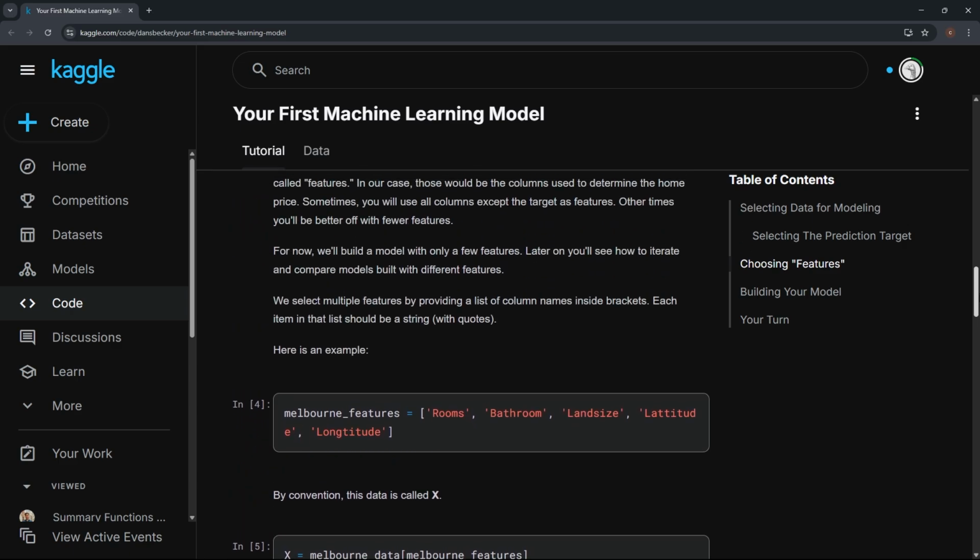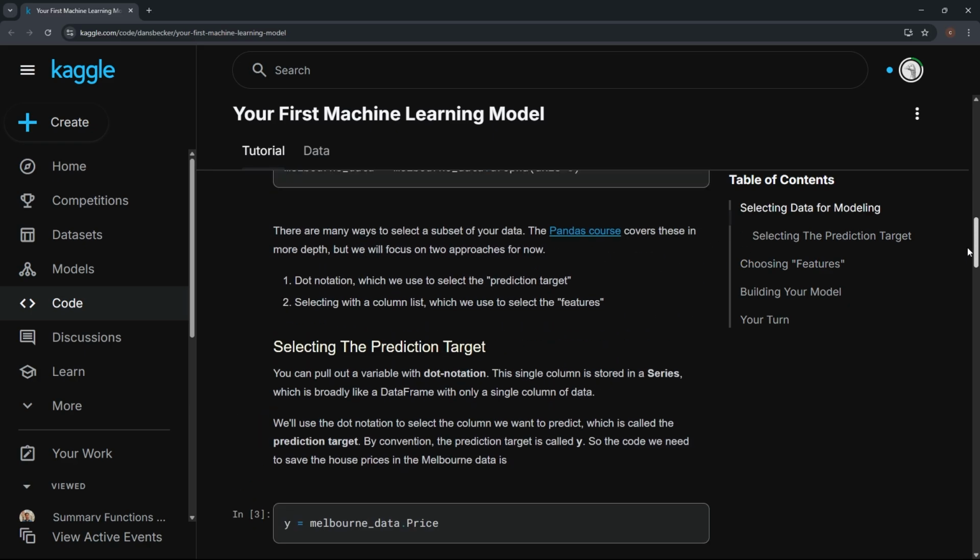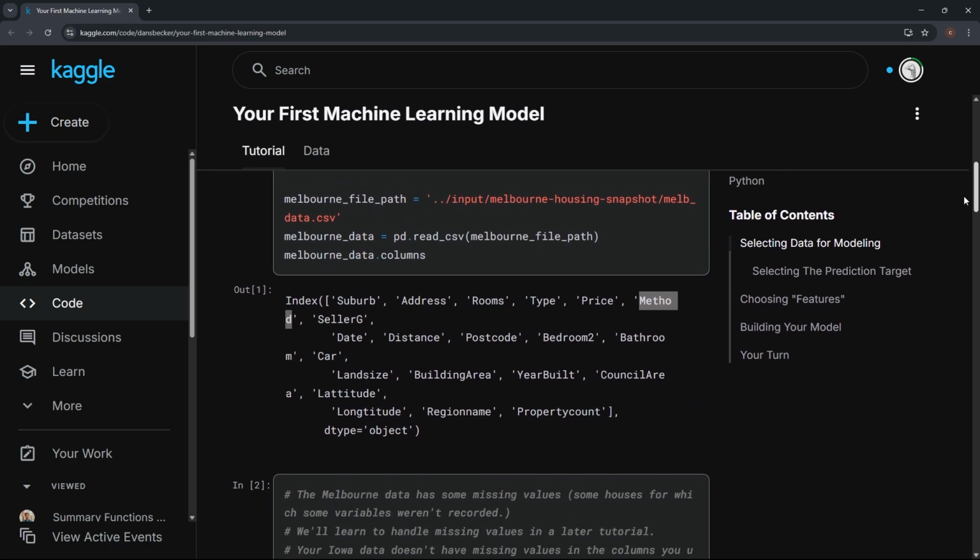So, well, for now okay. Other times we'll be better off with fewer features. For now, we're going to build a model with only a few features. Later on, we're going to see how to iterate and compare models built with different features. Gotcha. Okay, so we select multiple features by providing a list of column names inside brackets. Each item in that list should be a string with quotes, right? So we've got the rooms, bathrooms, land size, latitude, and longitude. That will give us a price somehow.